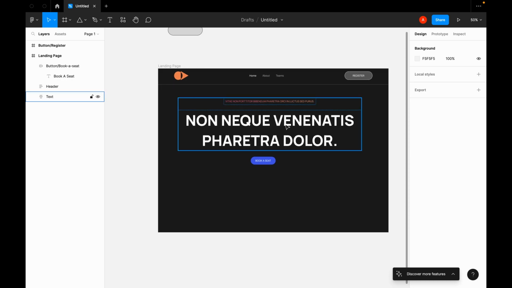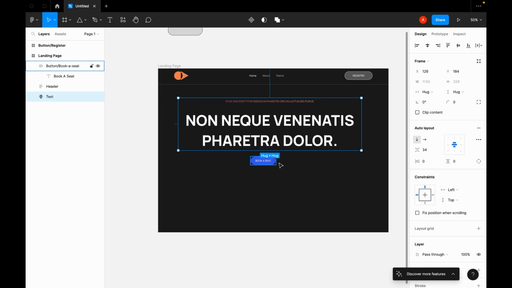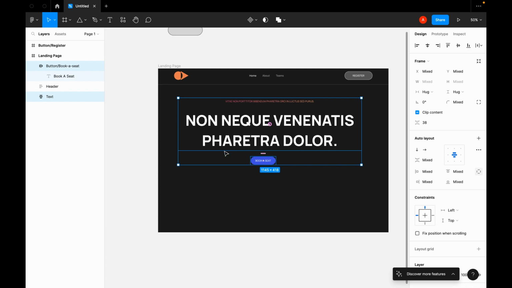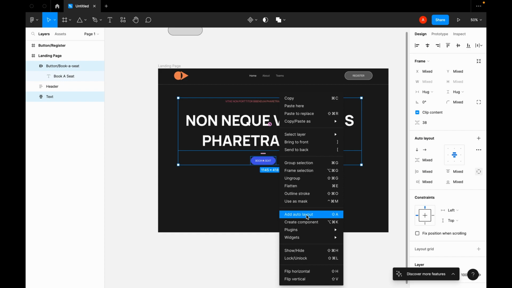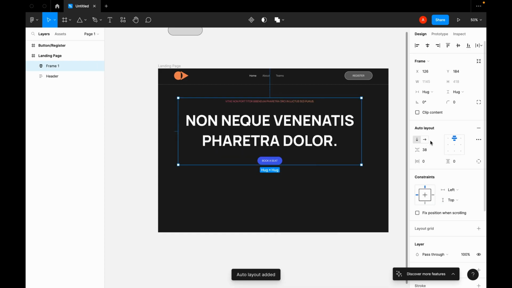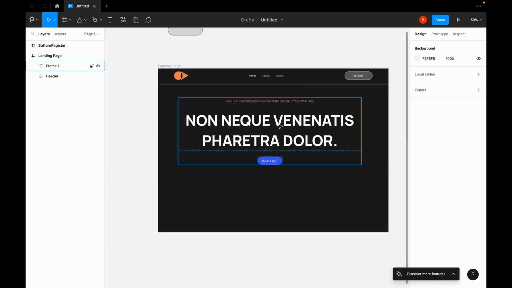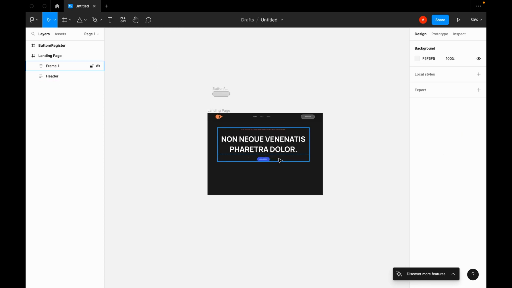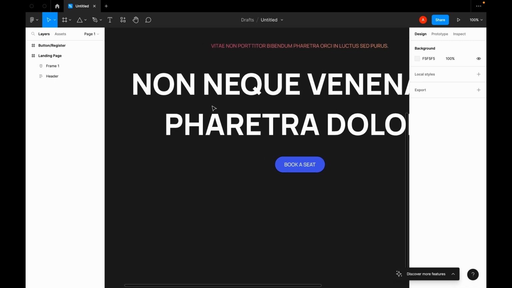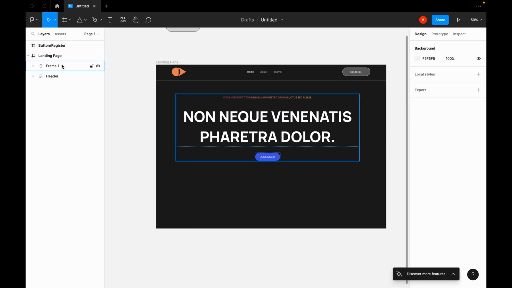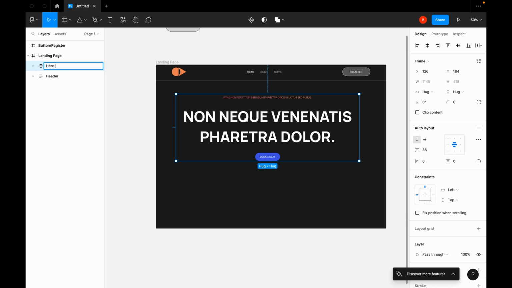Alright, so we have our text layer, and we have our button. So I'm going to also group them together. I would also right click and add an auto layout, and automatically we see that the contents are center aligned. Okay, so let's see. Yeah, so that's it for our heading section. And this frame we have over here, I'm just going to rename it to be our hero background.